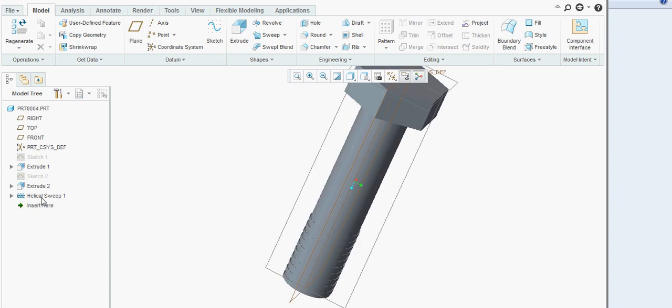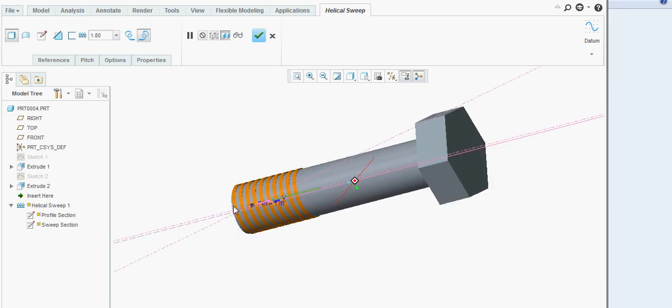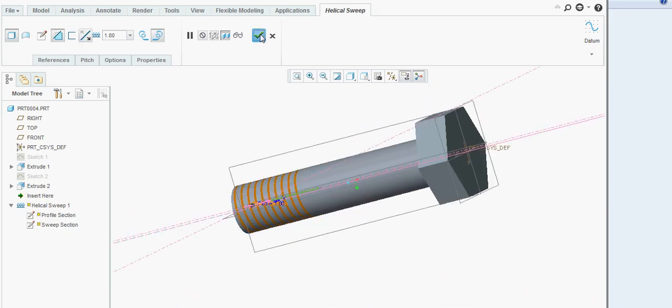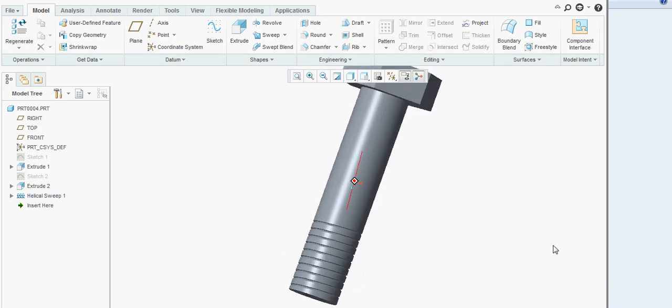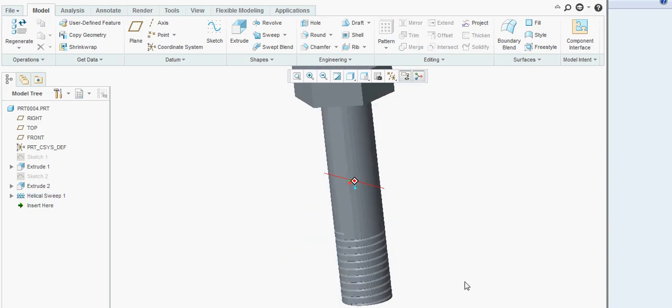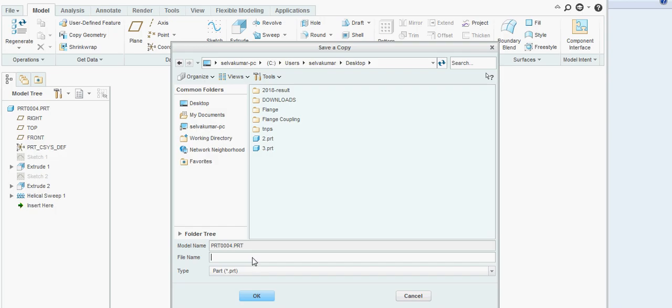The material is added. So go for edit option. Material is removed. So file, save as, part number is 4. Give OK.